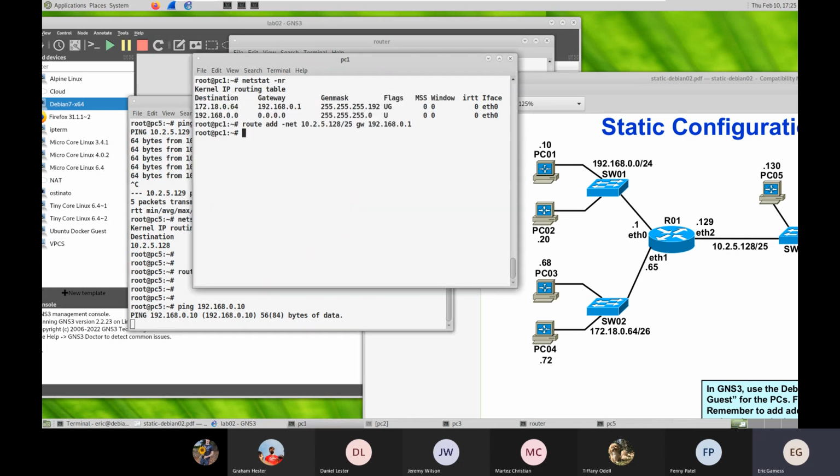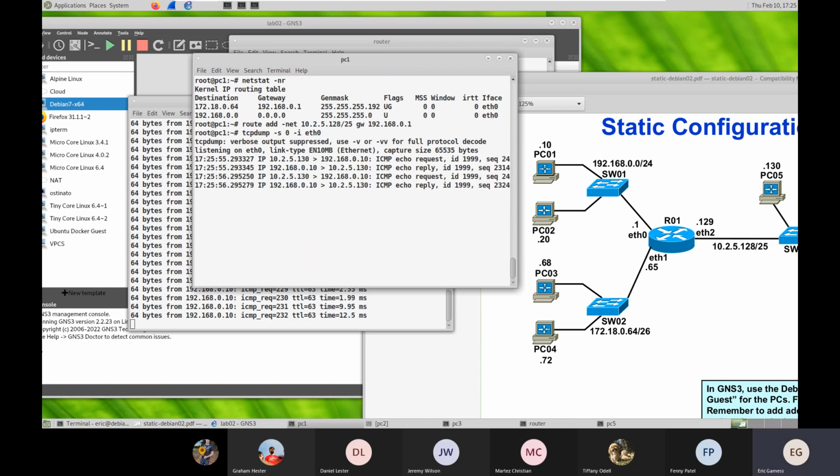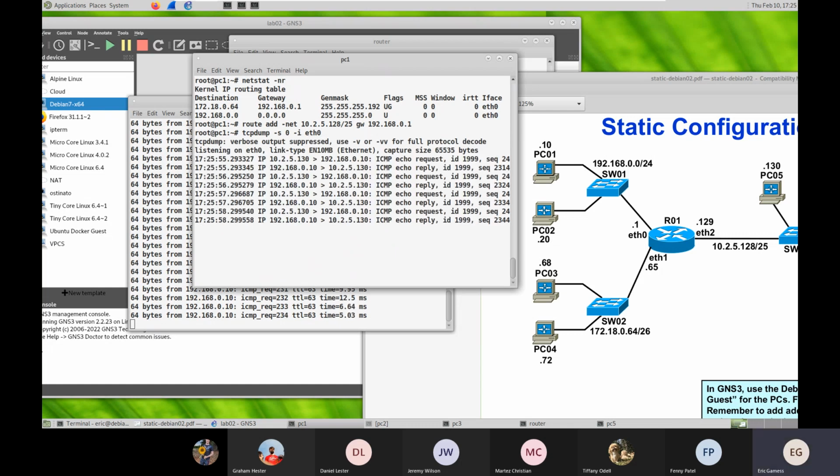So let me hit enter. Look at the ping. Why? Now, because PC1 knows what to do. Because I just told PC1, if you want to reach this network, you have to do that. Now look at the command that we typed previously, the tcpdump. It will show echo request, echo reply, echo request, echo reply. You see, echo request, echo reply.